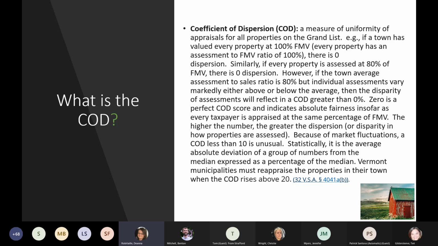0 is a perfect COD score and indicates absolute fairness insofar as every taxpayer is appraised at the same percentage of fair market value. The higher the number, the greater the dispersion or disparity in how properties are assessed. Because of market fluctuations, a COD less than 10 is unusual. Statistically, it is the average absolute deviation of a group of numbers from the median expressed as a percentage of the median. Vermont municipalities must reappraise the properties in their town when the COD rises above 20%, as seen in 32 VSA 4041A, Section B.